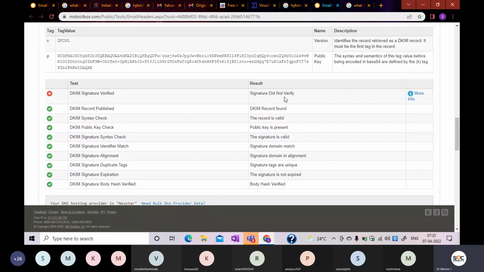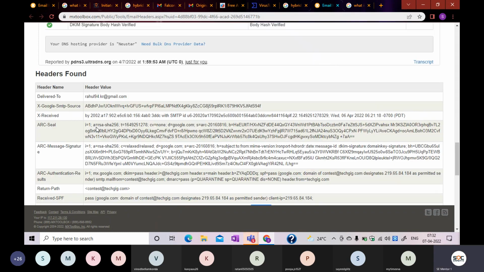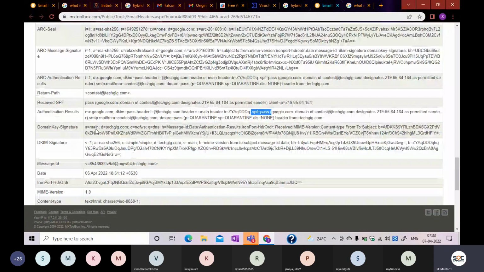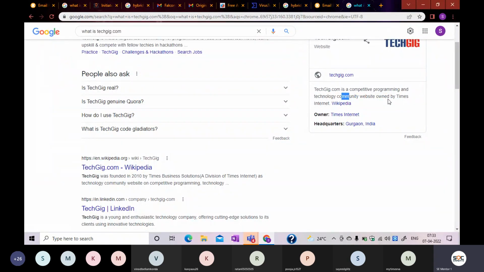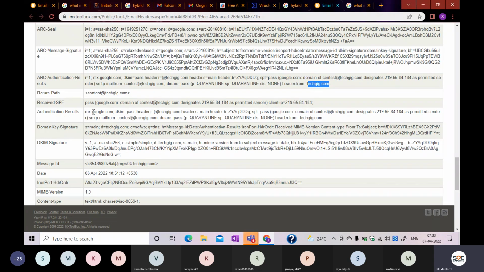Signature verified, signature did not verify. But it contains a record. We'll check the return path also. Yes, the return path is pretty much accurate. That means it's actually going to the correct vendor, which is a complete programming and technology company. So the return path is fine, the record is also fine, the signatures also fine. Not the signature, the DKIM signature. Let me check.